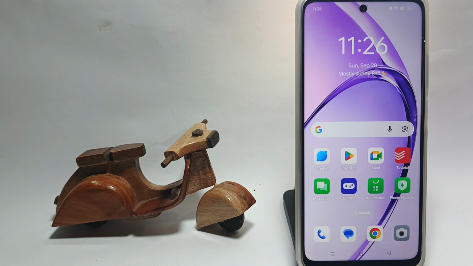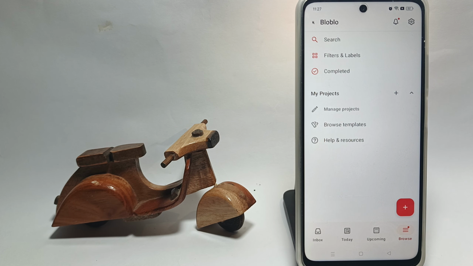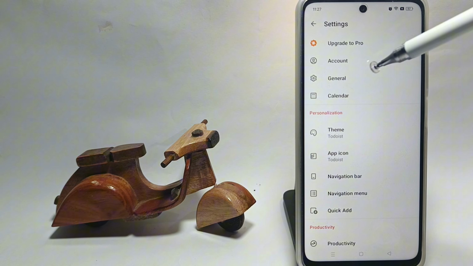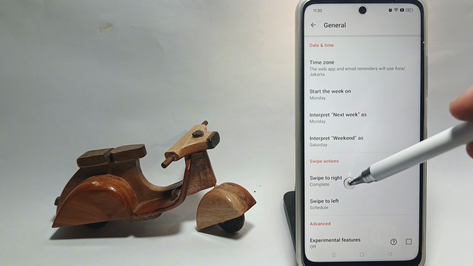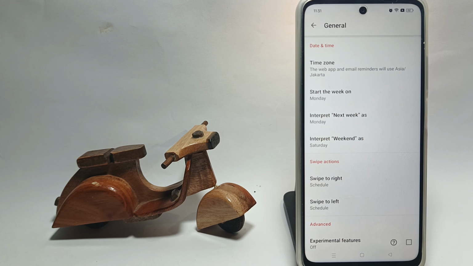Firstly, open the Todoist app on your Android device. This is the initial screen of the Todoist app. Next, tap the settings icon at the top right. Tap General menu. Tap Swipe to right. And tap Schedule. So that's it, tutorial how to set schedule and swipe to right on Todoist application.